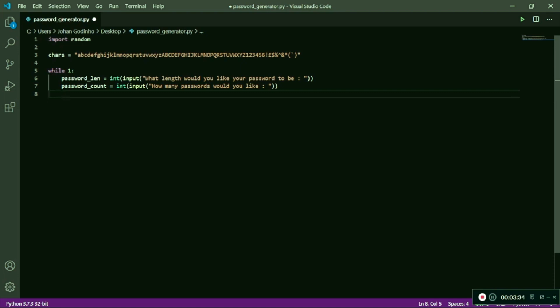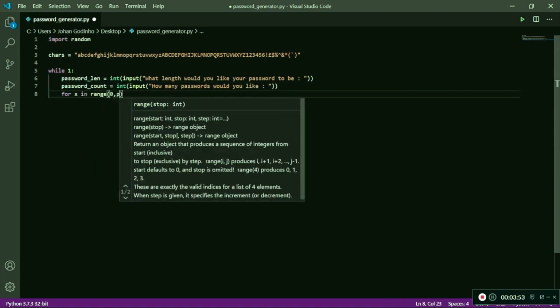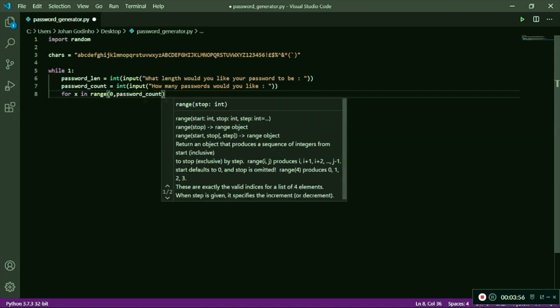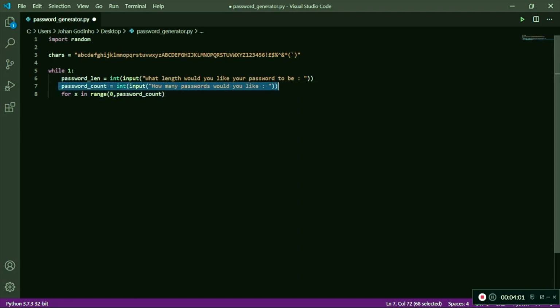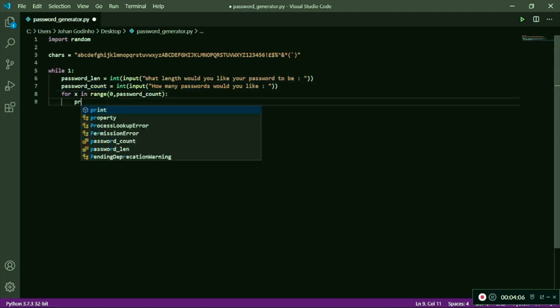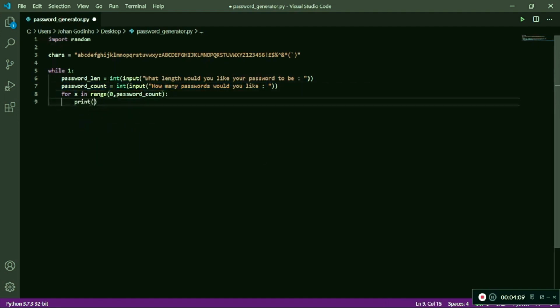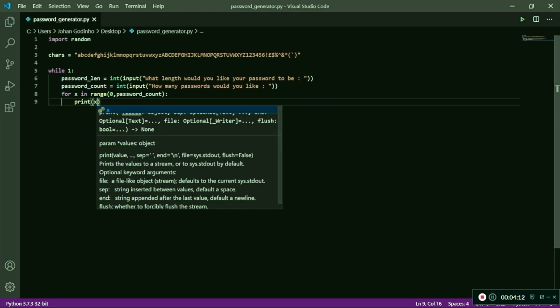Cool. Now let's actually get into the complicated bit of this loop. We're going to need a for x in range loop, which means we give the loop a range of how many times it's going to run. We want this loop to run as many times as the user wants to generate a password. So for x in range, I'm going to start on 0 and then end at password count. If the user typed in 2 new passwords, we're going to run this loop 2 times. I'm going to print x in here and show you what that does. It's pretty much going to print just the counter of this loop.